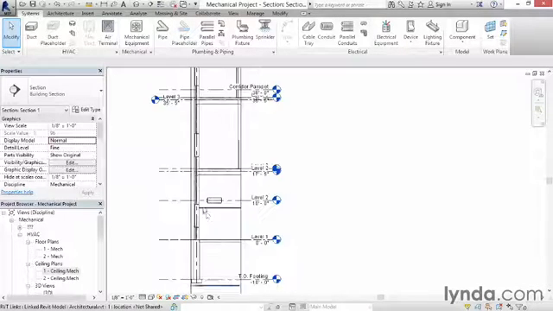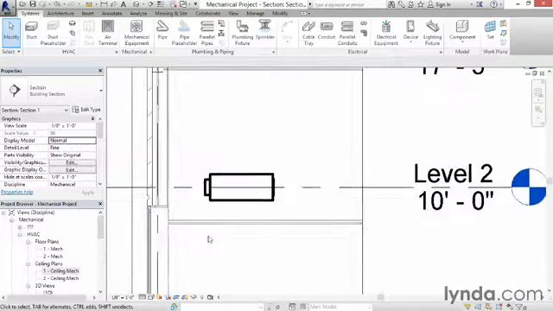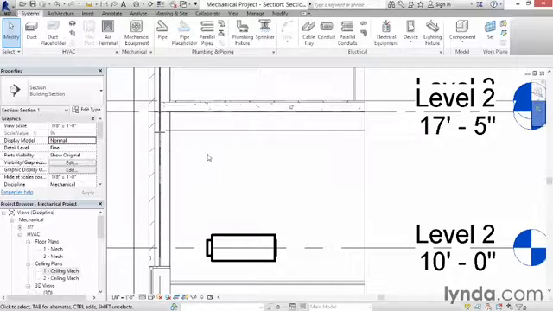Let's zoom in on our VAV. I like to do this just to confirm that we're well above the ceiling and well below any framing. Since our VAV is in place, this will become the launching pad to start running all of our duct.